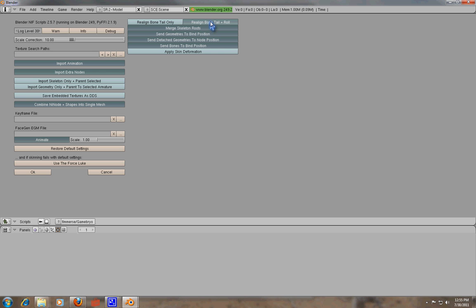Sometimes when you import the models, they'll be in a different position because of the way that Blender has its axes set up. Now, I would import animation and extra nodes because you want to make sure you've got all the data. I leave animate on even though that's for EGM files, I believe. Combine shapes into single mesh is a meh, but you probably do want to do it to make things a little bit easier to work with.